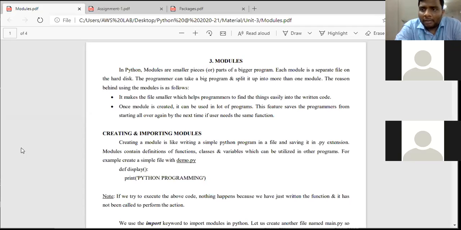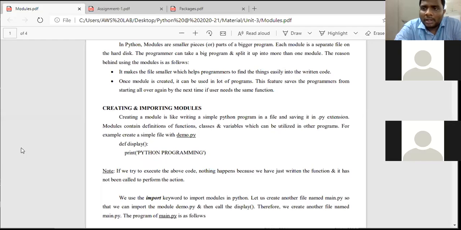See, for importing a module, we have two keywords. Import is one of the keywords, and the second keyword is from. So there are two keywords, the import keyword and the from keyword.